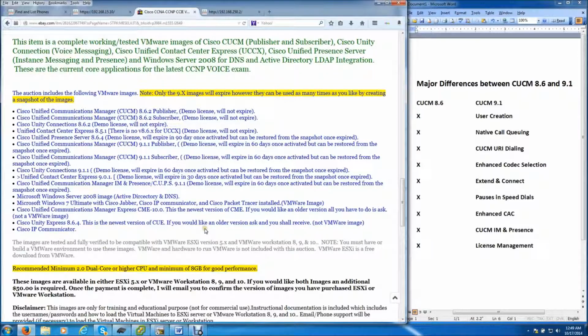Basically, it is a spin-off from my very popular VMware lab, the 8.6 version. With this lab, for $20 more, you'll get the 8.6 lab and the 9.1 lab. And that is great because you get the ability to practice on both sides, if you will, because there are a lot of new features introduced in version 9.1 that were not in version 8.6.